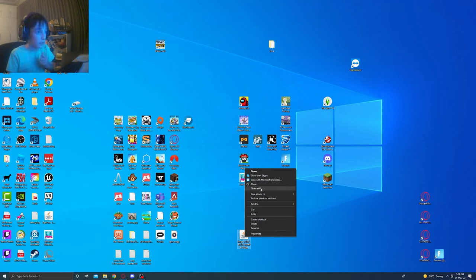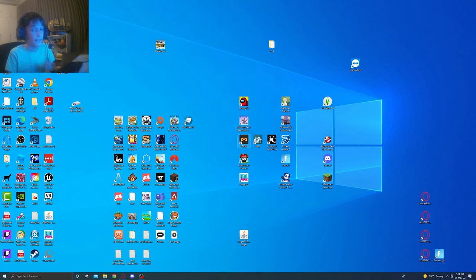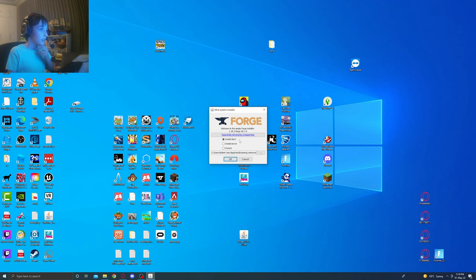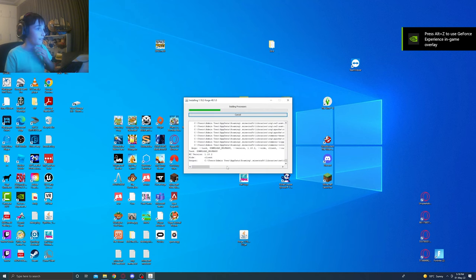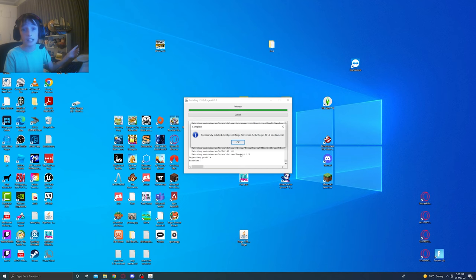Then you're going to want to press open with Java, and then it should open. Once it's opened, we're going to do install client, and then you're going to press OK. Then it should just install it. If it freezes, that's okay, it's just doing its thing, and you'll have to wait for a bit. Okay, and then it'll say successfully installed.